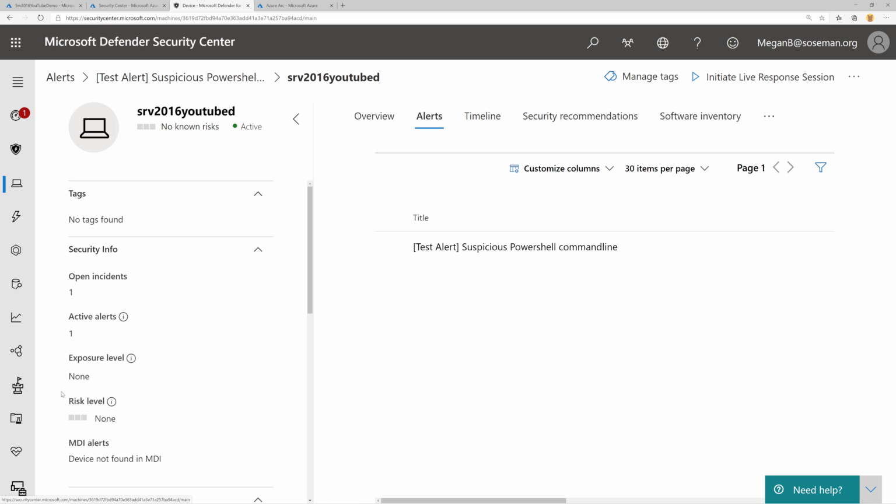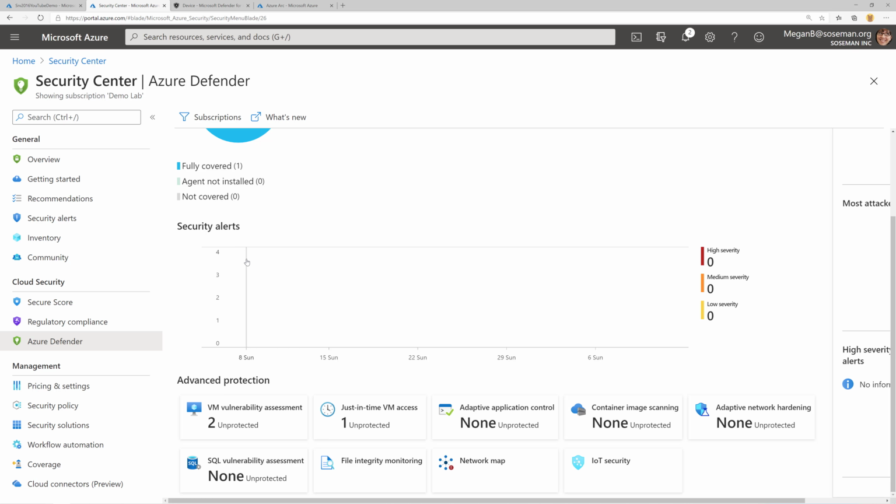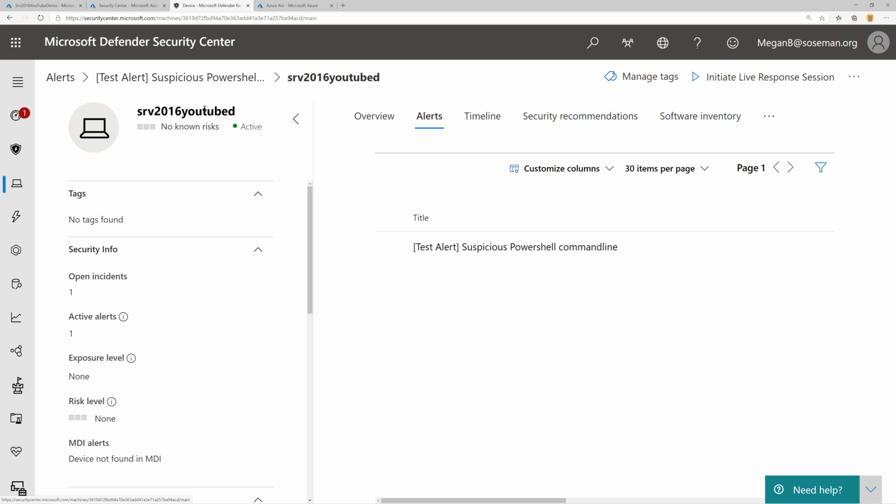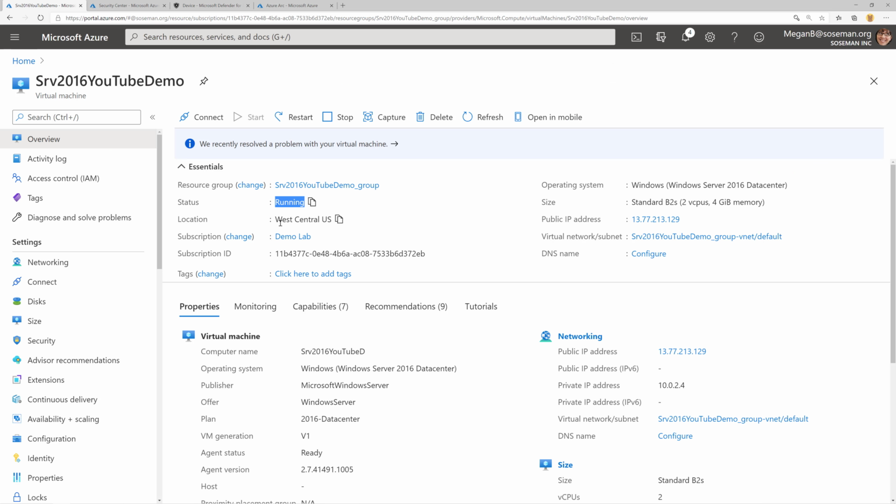All you have to do to onboard a Server 2016 machine to Defender for Endpoint is use Azure Security Center. And the moment it's onboarded to Azure Security Center and you've got Azure Defender enabled, it will automatically onboard it to Defender for Endpoint. Now, I know what you're thinking, Matt, you created this virtual machine in Azure. Yes, I did. So what about if it's not running in Azure? What do you do? Well, let's take a look.